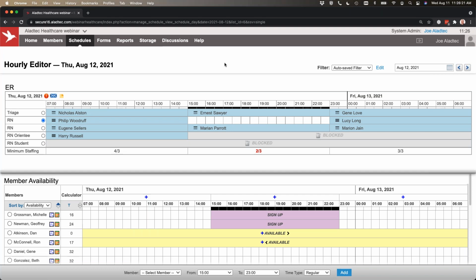Now, this is a very busy screen. Don't be too intimidated by this. This is the screen that most admins use all the time. It's easy to get accustomed to very quickly. We're looking at the hourly editor now for one day, a Thursday, August 12th. We can jump to any day that we want.